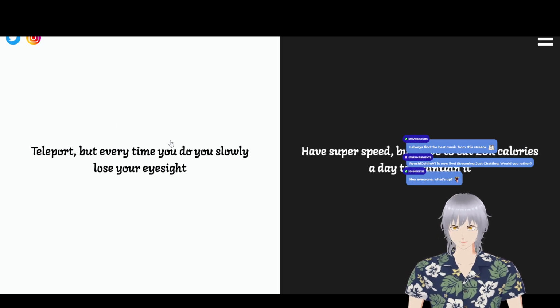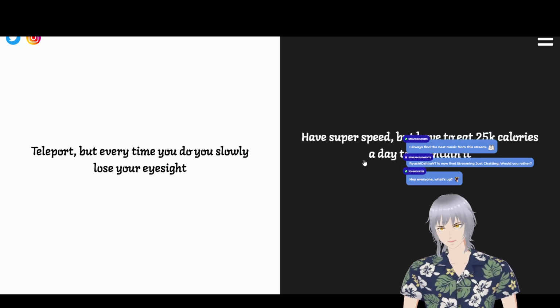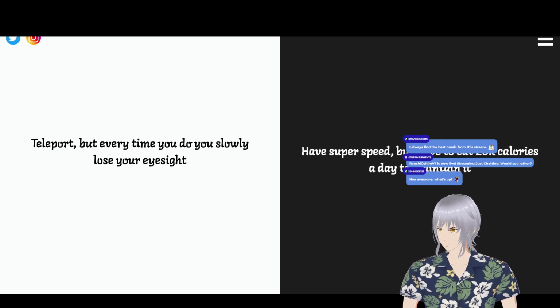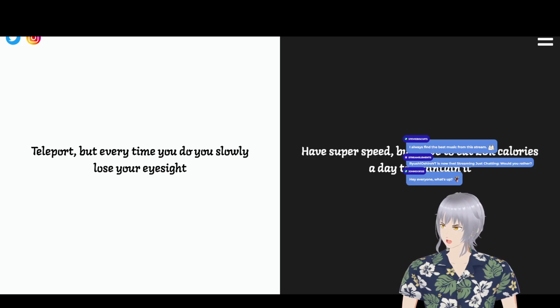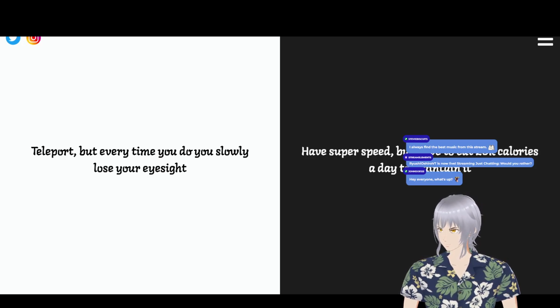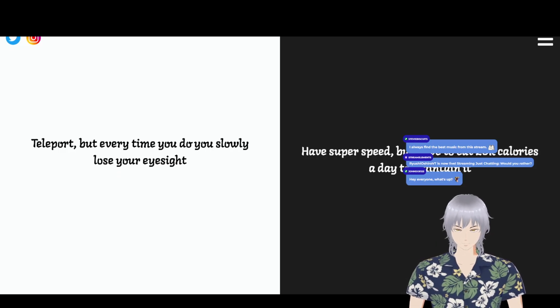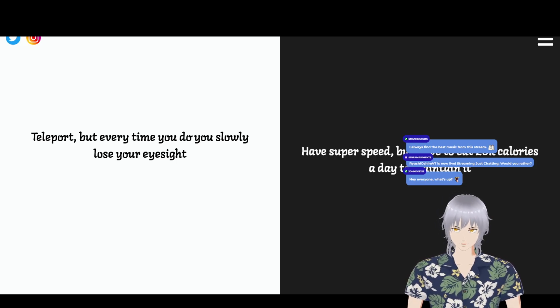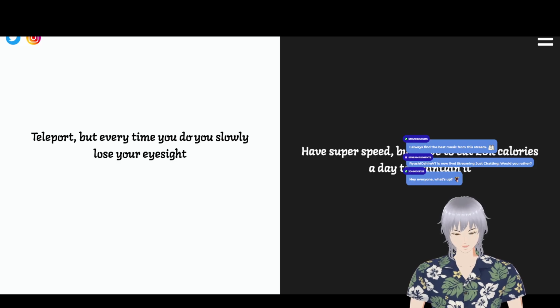no? Teleport, but every time you do, you slowly lose your eyesight. I'm serious, you have to eat 25,000 calories. I have to think for this one. I mean, on one hand, how slowly lose your eyesight? Is it like a pixel's worth every single time? Or is it just going to be like, you can do it 3 times, then you just are completely, for the most part, legally blind?